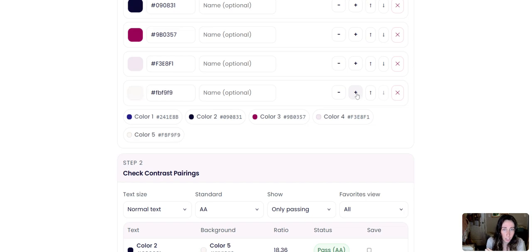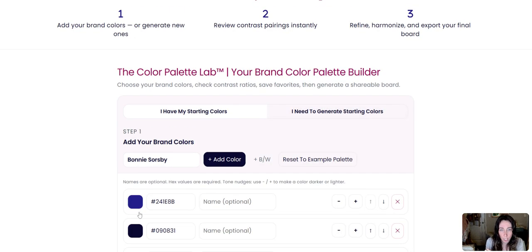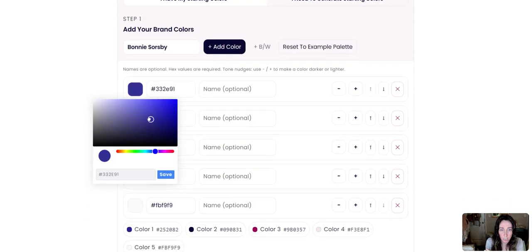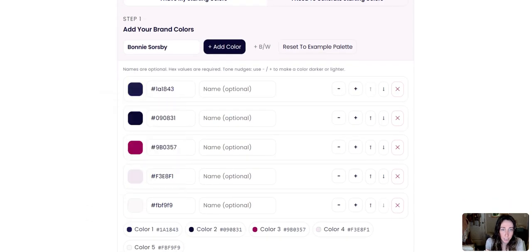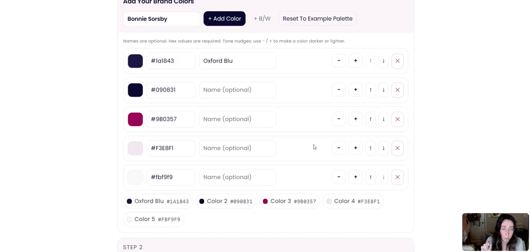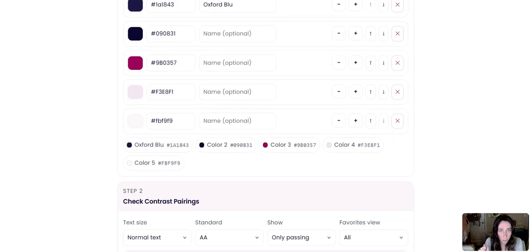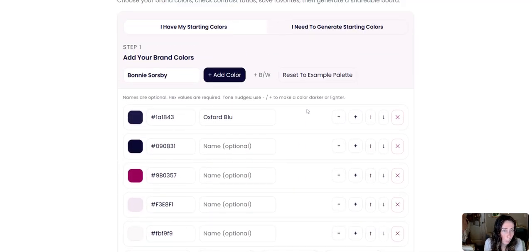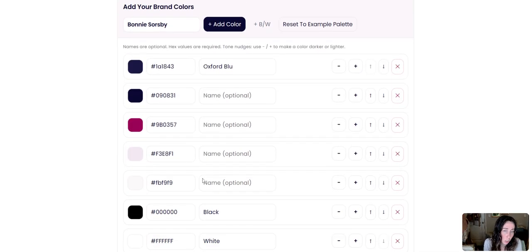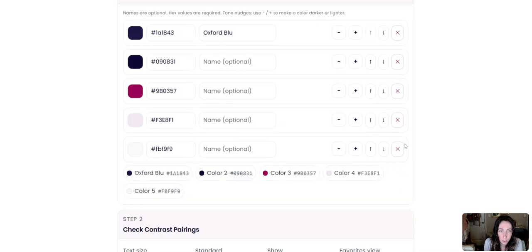You can make them brighter. You can come in here and play. You can name your colors. So this is actually, for me, Oxford Blue. Oh, it used to be. Nope. Anyway, we'll carry on. But yeah, you can name your colors. I love that. You can also automatically add black and white to your palette, which is fun. I'm going to leave this out for now.